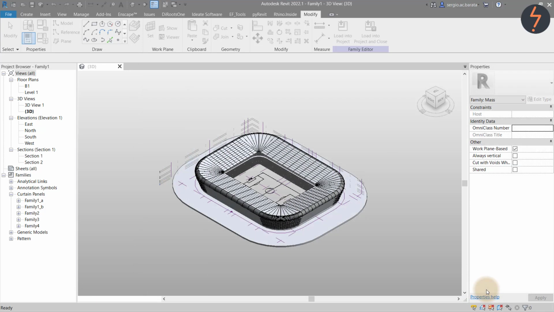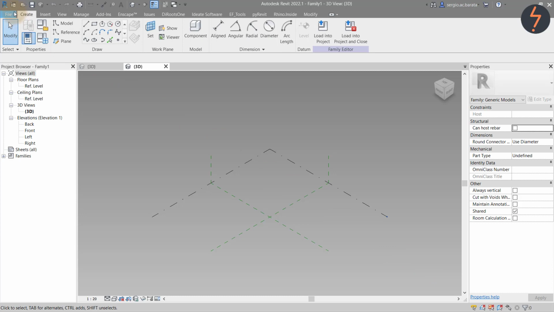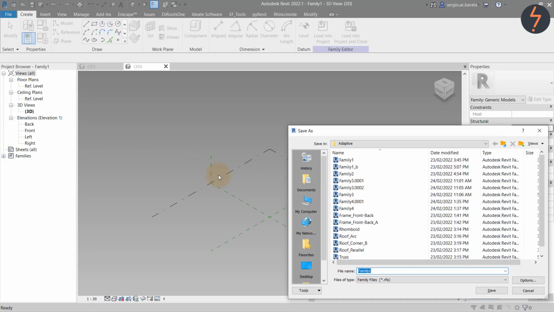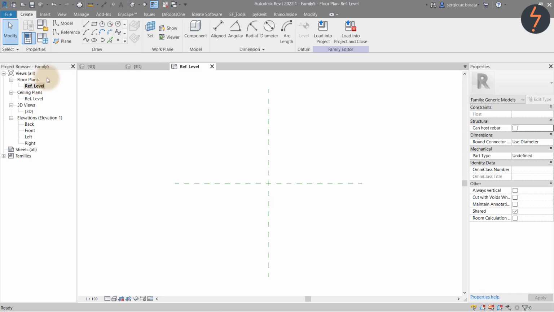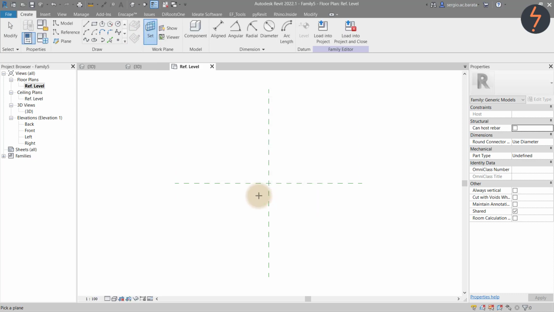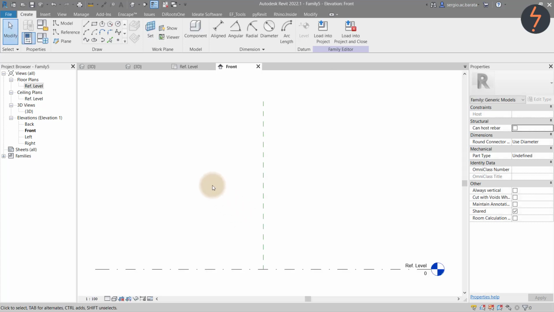The opening screen looks like a traditional massing environment. Before going any further, save the family. On the project browser, find the Ref level floor plan and use the work plane button to set the horizontal or X-axis as the working view plane. Then go to this view, which in this case is the front view.